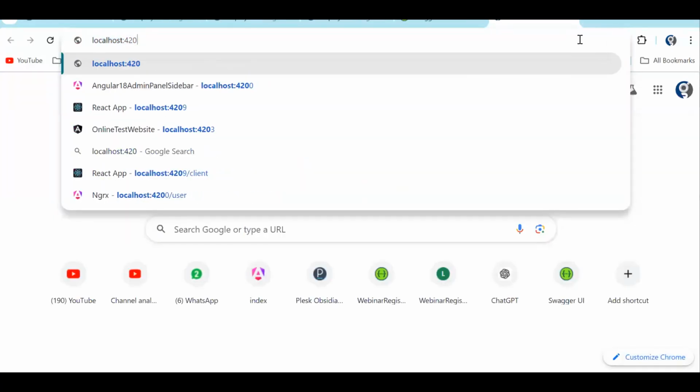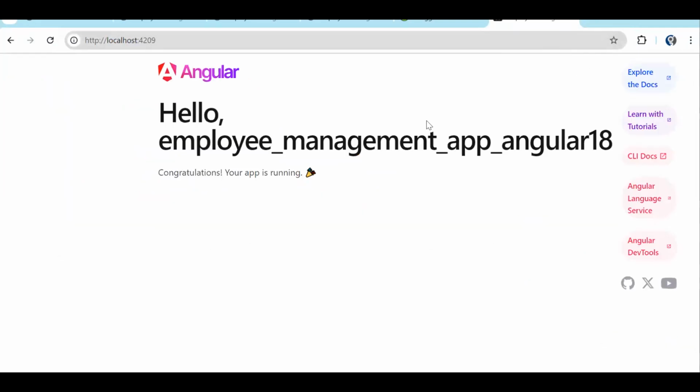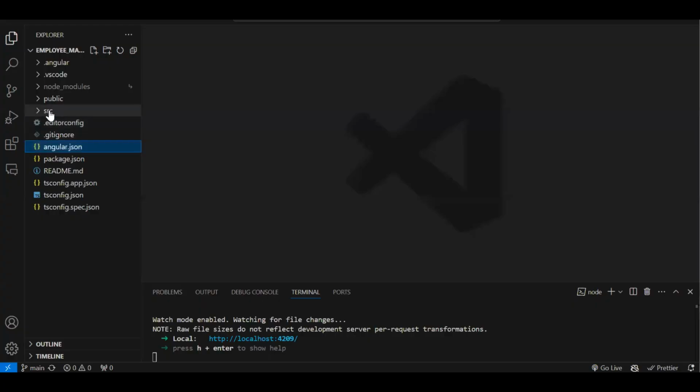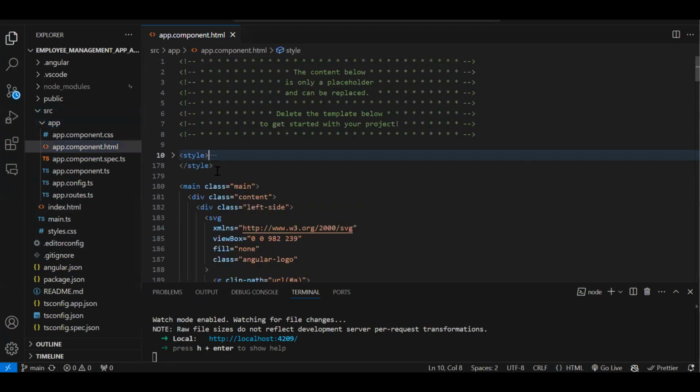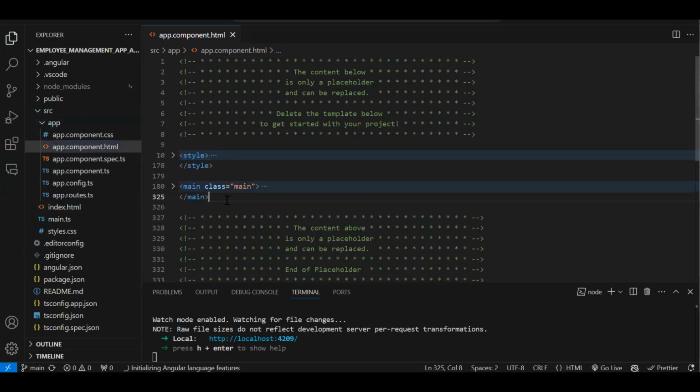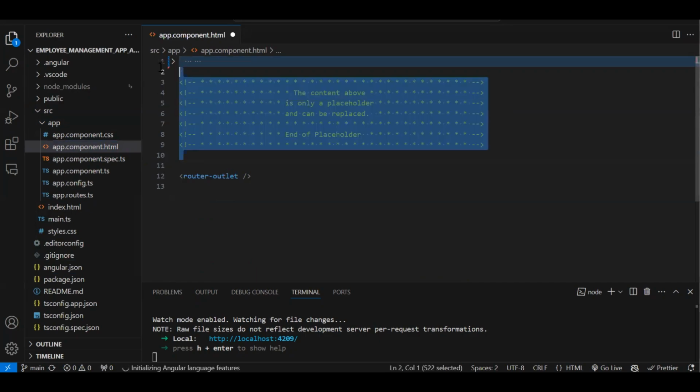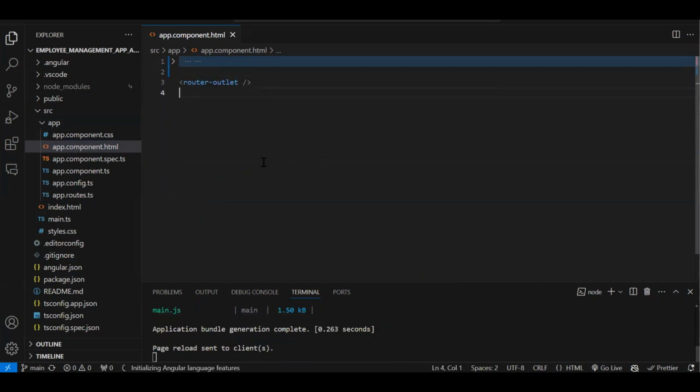Localhost 4209. Fine. So you can see we are able to see that default page. Correct. Now, inside this, we have this app component. So this was the content which was visible. Let's remove everything. Now in that, we will just have a router outlet.